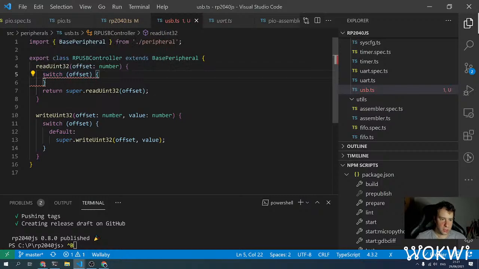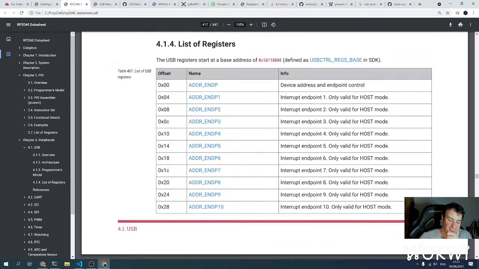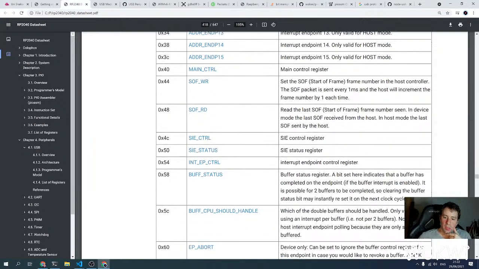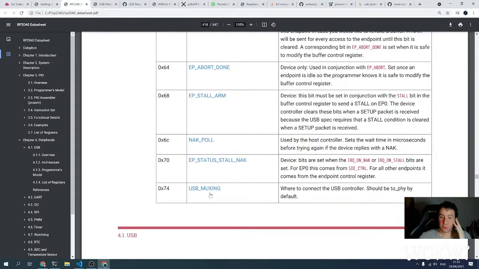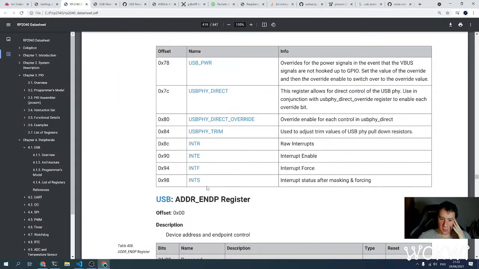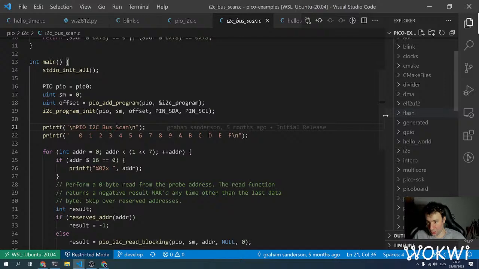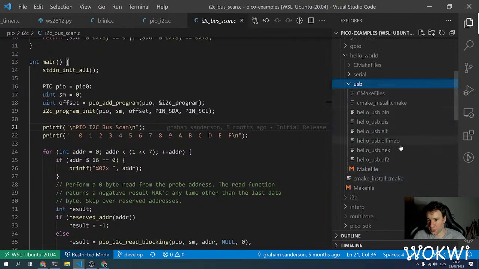Yeah, empty switch statement, that will be fixed in a moment. And I guess what we can do in order to figure out the important part for us for now is just start by running one of the examples. The one that is interesting for us with USB CDC is this hello USB. Let's try to run it and see how it interacts with the USB controller.